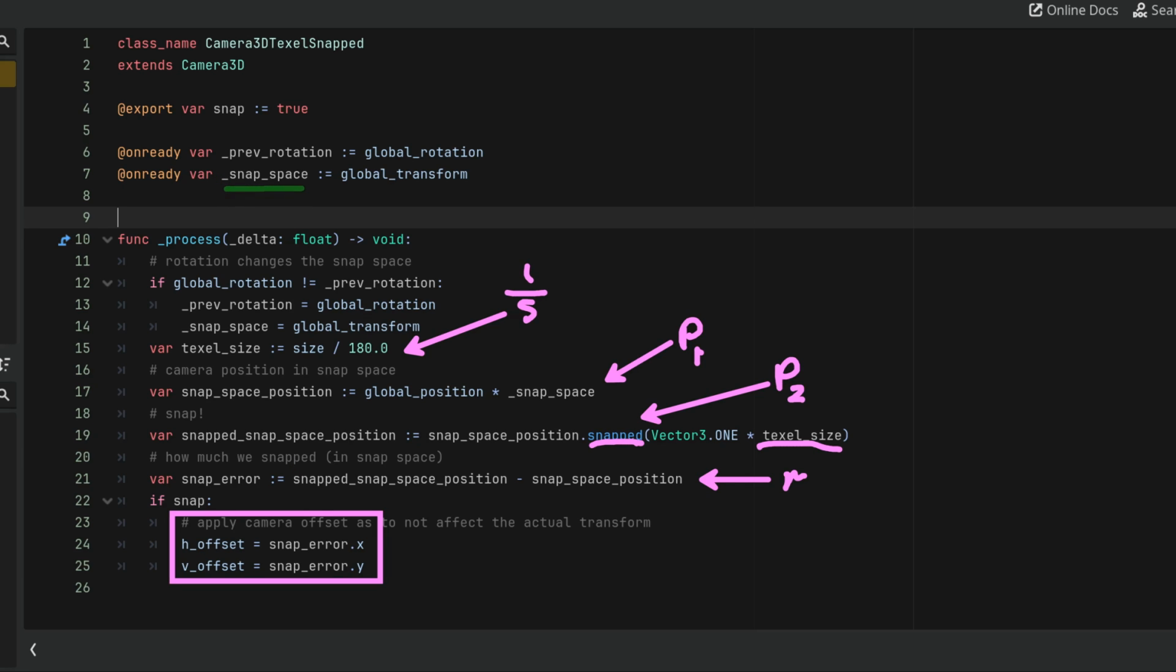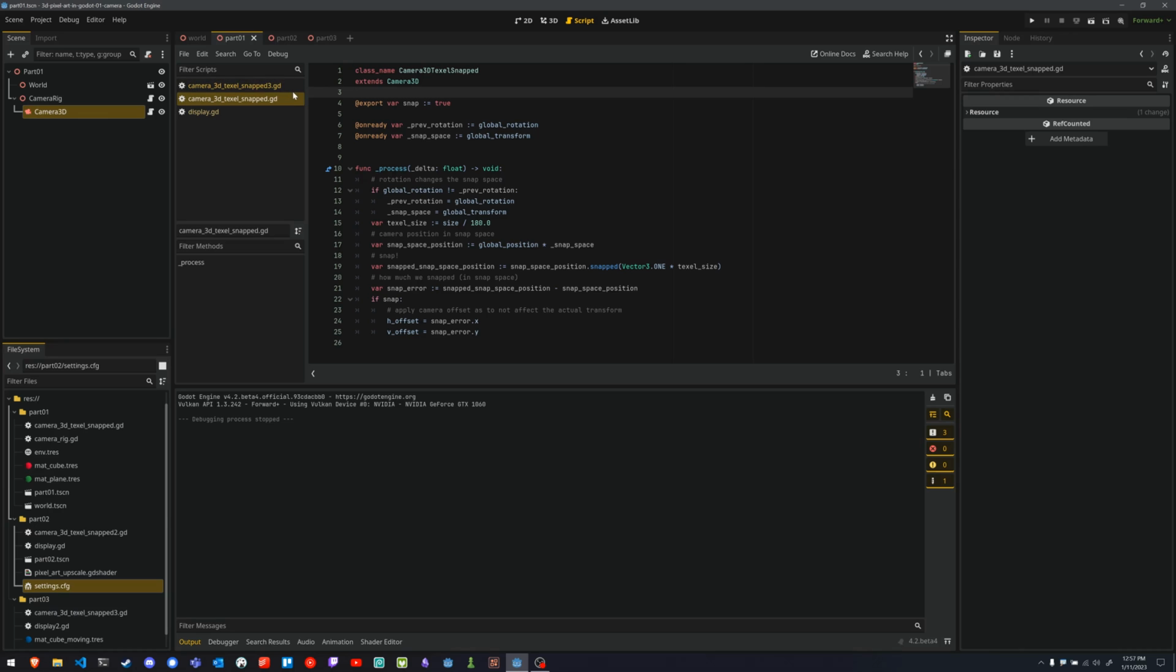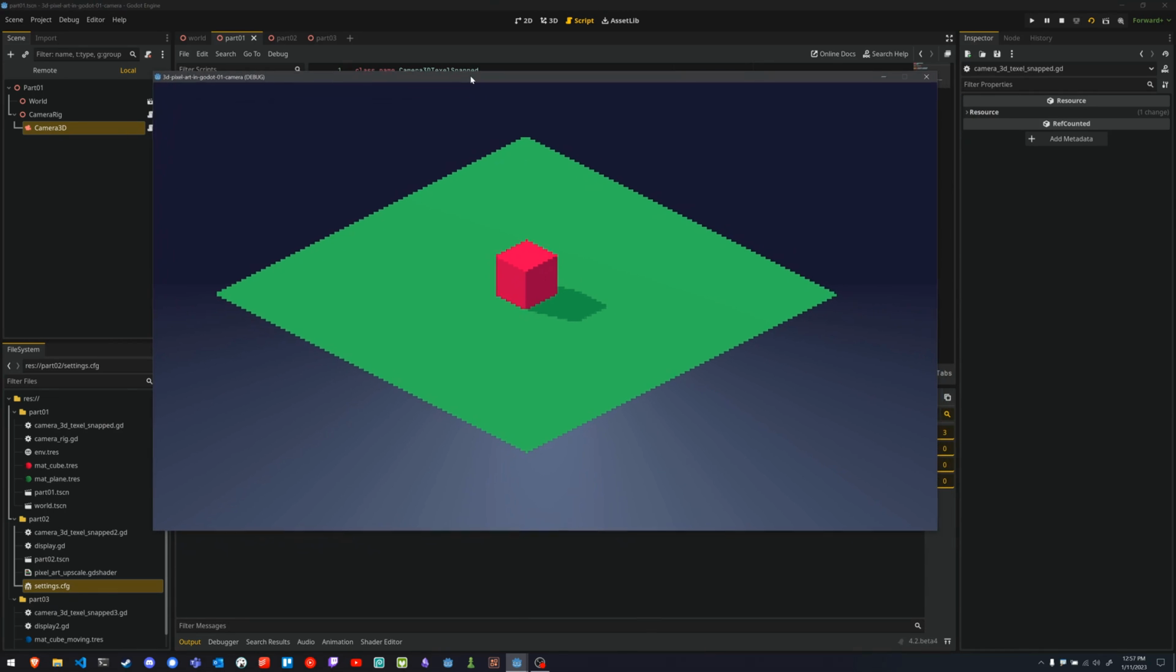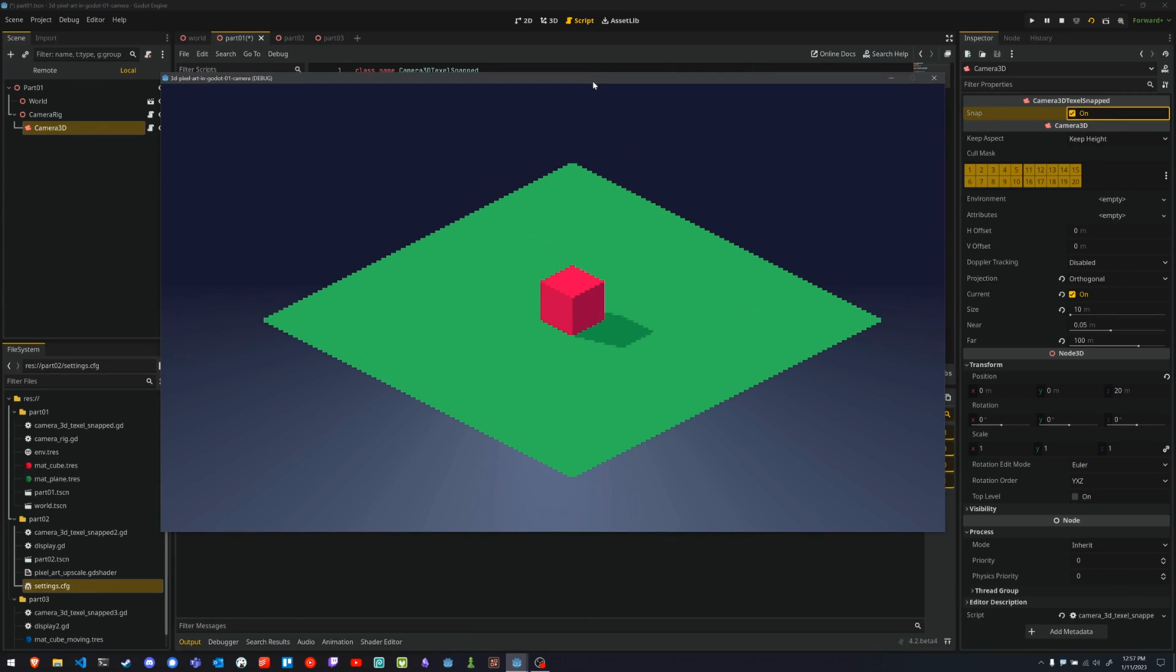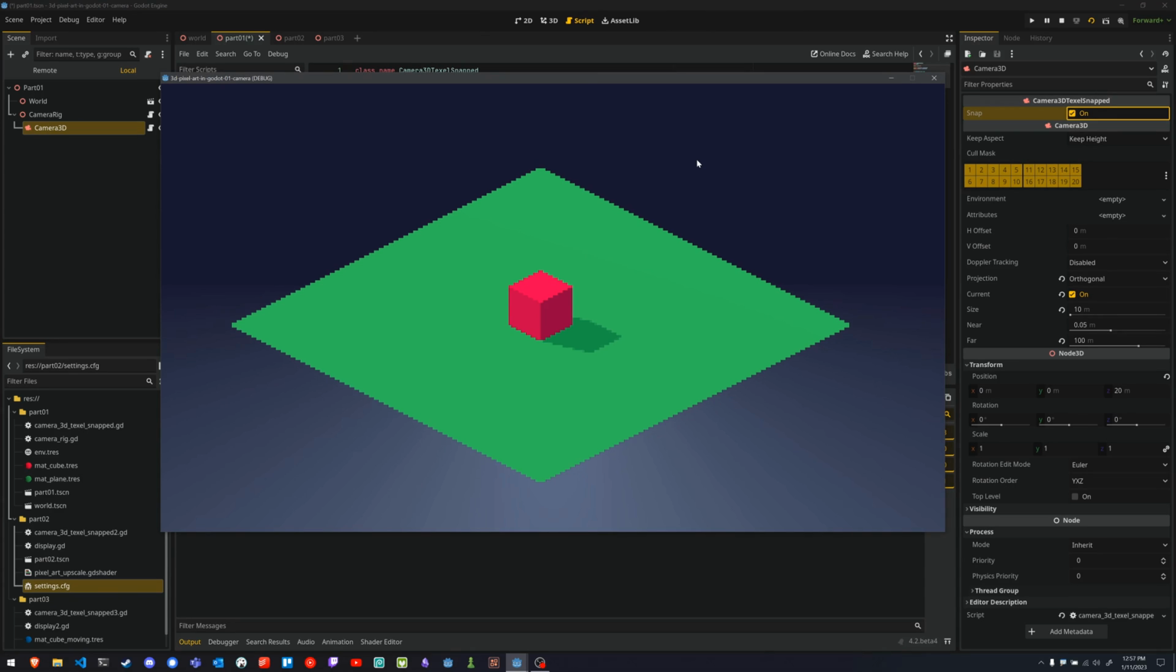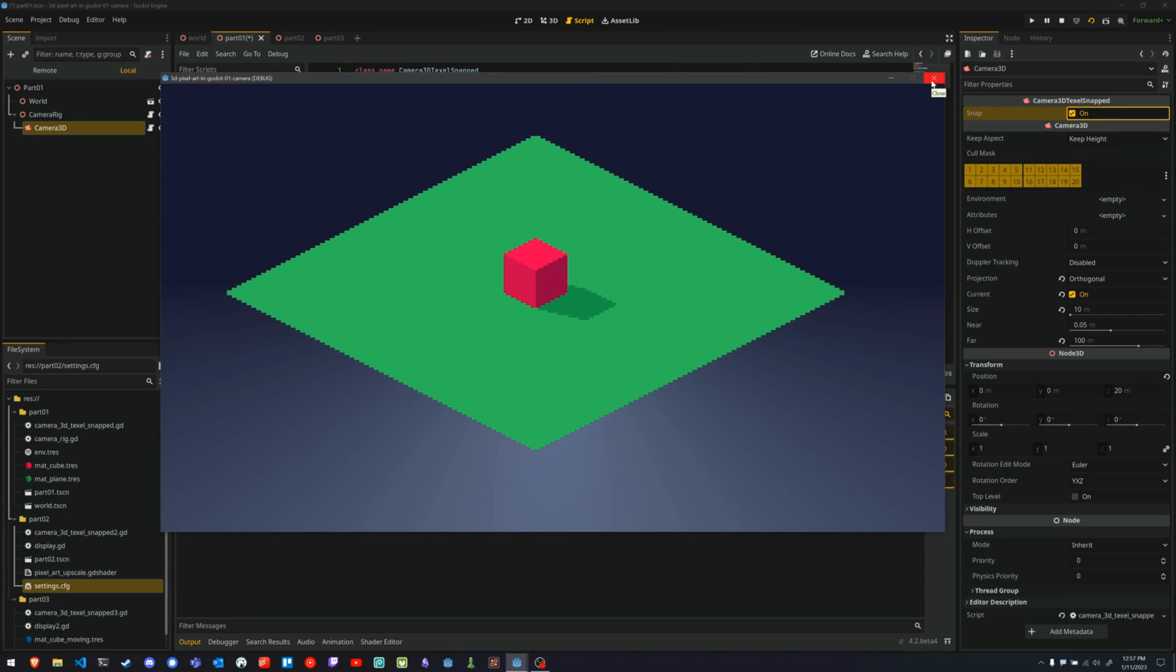I'll also just explain snap space. Snap space defines an origin and an XY plane on which the camera is going to snap to. It's like view space, but it only updates when the rotation changes. Because when the rotation changes, the XY plane needs to stay tangential to the view. Following all of that, you should have something that looks like trash unless you enable snapping. And then it's snapped. But it's not smooth, so let's smooth this result out.